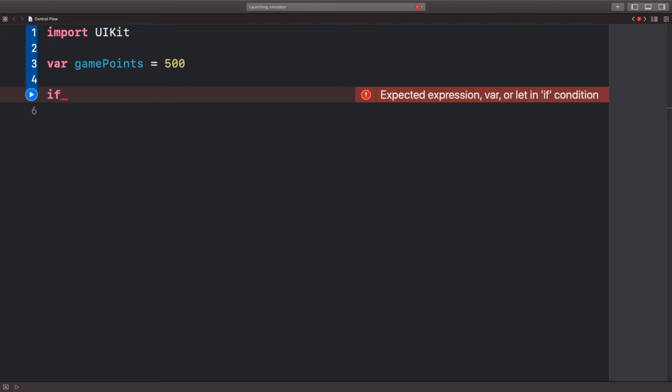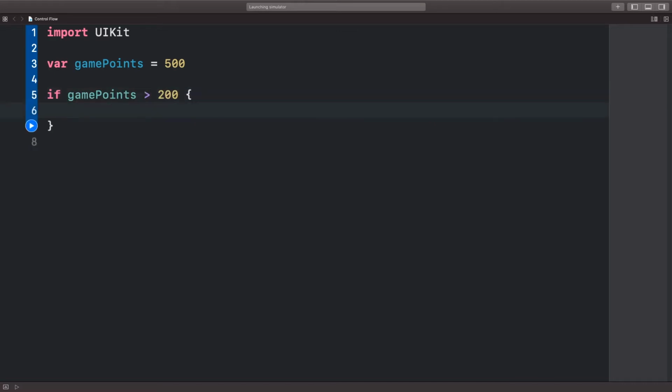So let's write that. Game points greater than 200. After the expression, we create a code block in which we have space to write code that only executes if the expression evaluates to true. A code block is simply a block of space between these two curly braces, and code is said to be in scope of that code block if it exists within the braces.